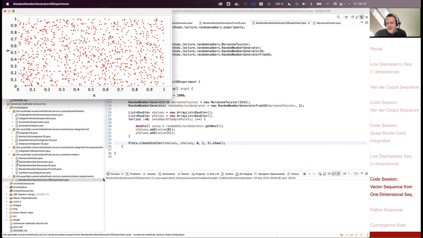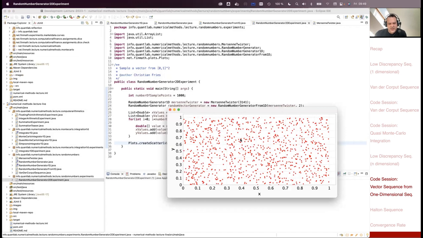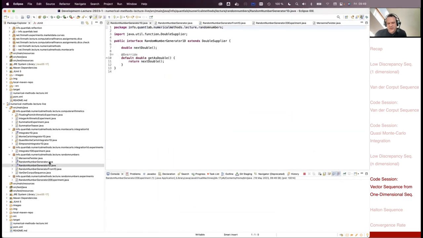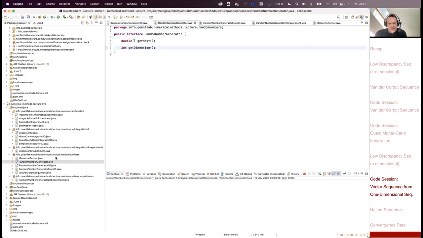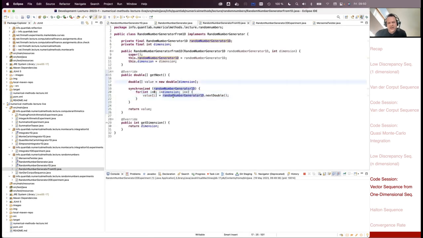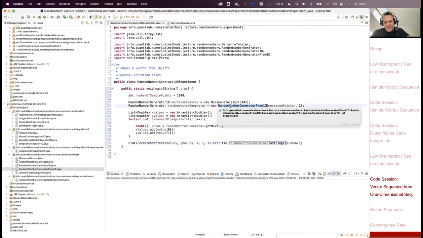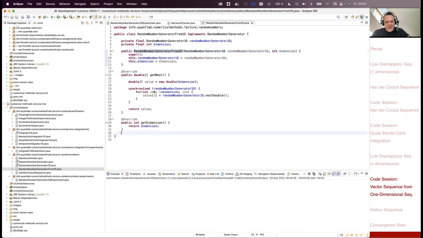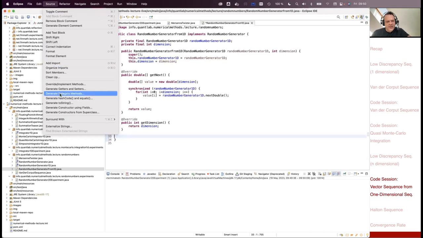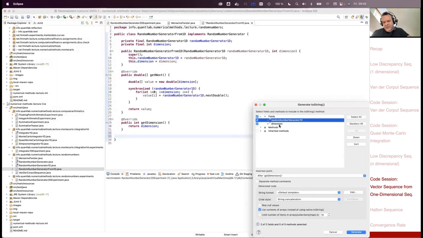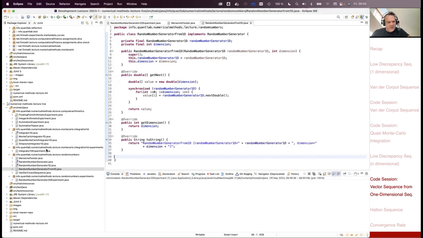Yeah, this is now our two-dimensional samples generated from the one-dimensional sequence using our new implementation of this interface of a vector value generator that can generate a vector from a one-dimensional sequence. So that looks nice. Maybe I also print here in the title the name of this generator, so I can call here the toString method, and in our little wrapper here, I also add a toString method that tells me which one-dimensional generator was used and what is the dimension. So now I have a small title in my experiment.